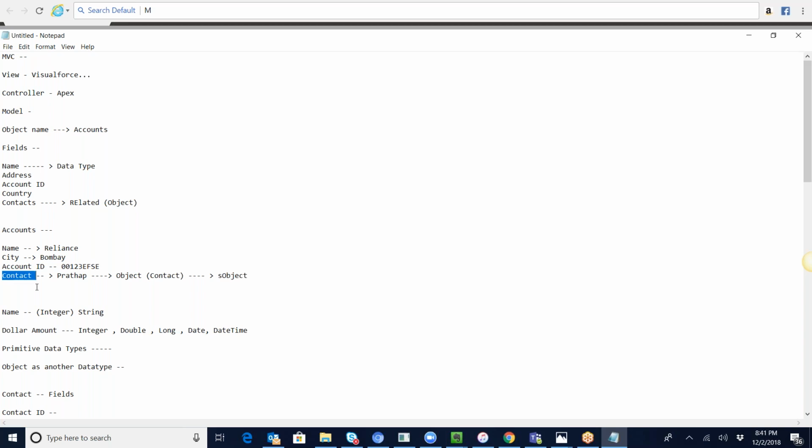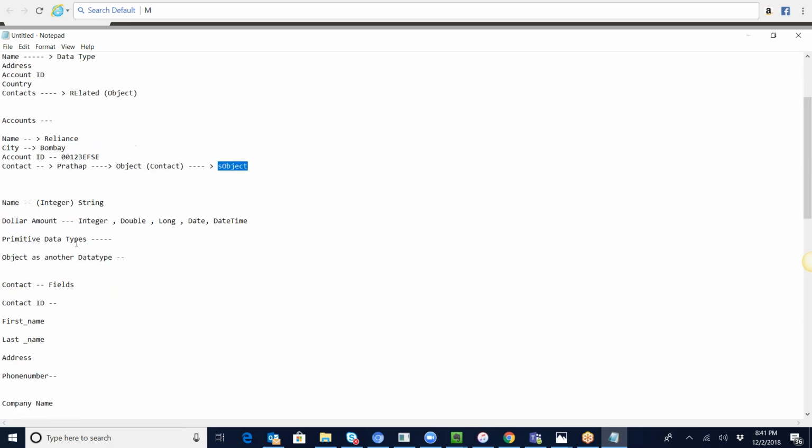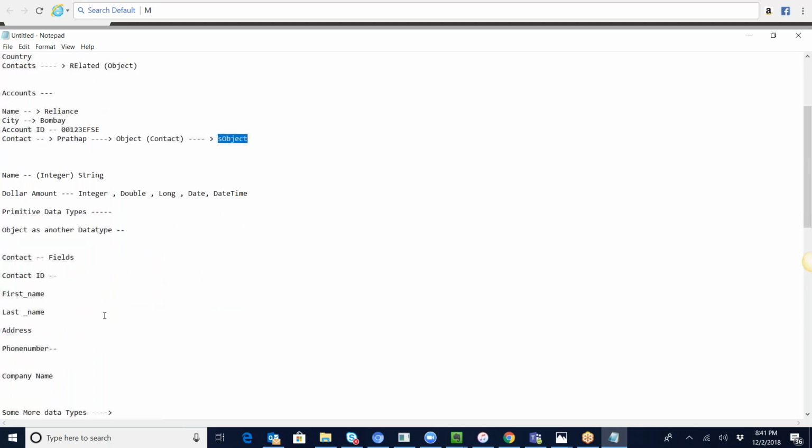So this contact will have its own field and all the data and everything. This object in Salesforce is called an sObject. That's what we call it. This sObject could be a standard object, or it could be a custom object. So that's where we discussed the primitive data types and the sObjects.